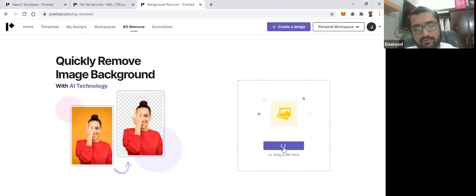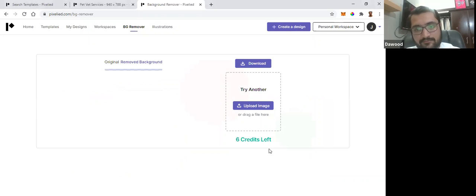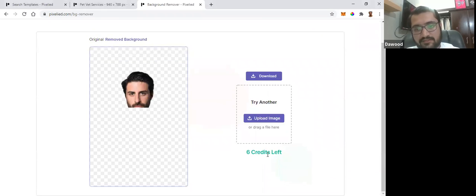And if for any reason the system is not able to, due to any bug or issue, the credit is not going to be charged from your account. So right here, as you can see, it has 6 credits left.